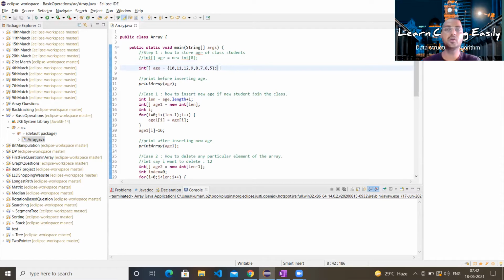All right. The first line is the declaration and assignment, so we are doing both things in one go. Int denotes the type of the data we are going to store. Since age is a number, we use the type integer, and here you can see it has 8 elements.